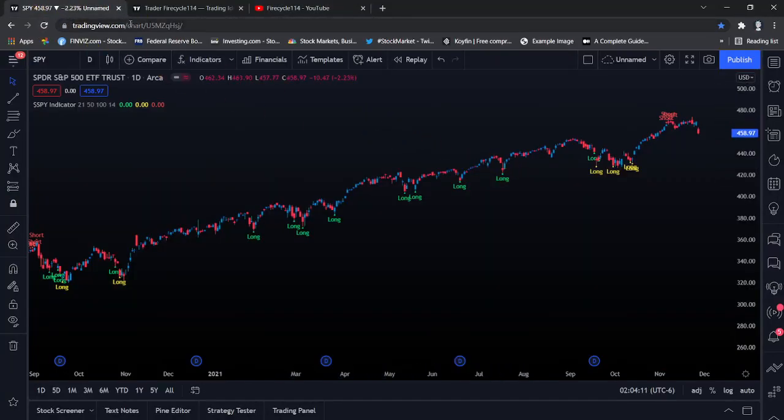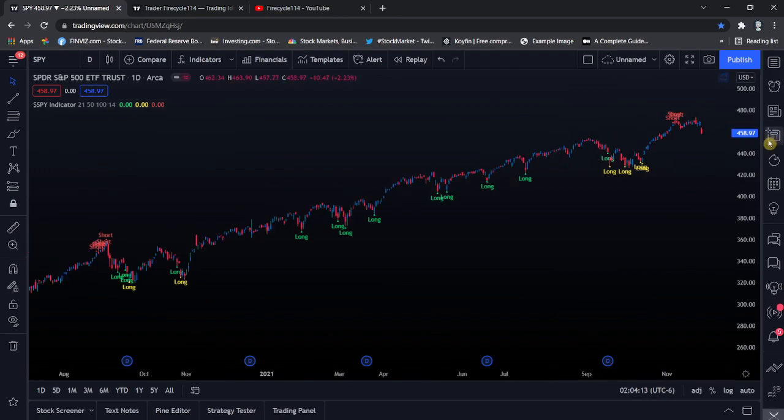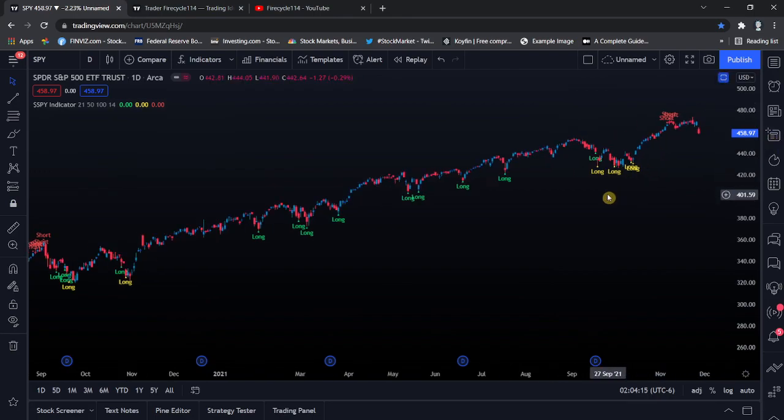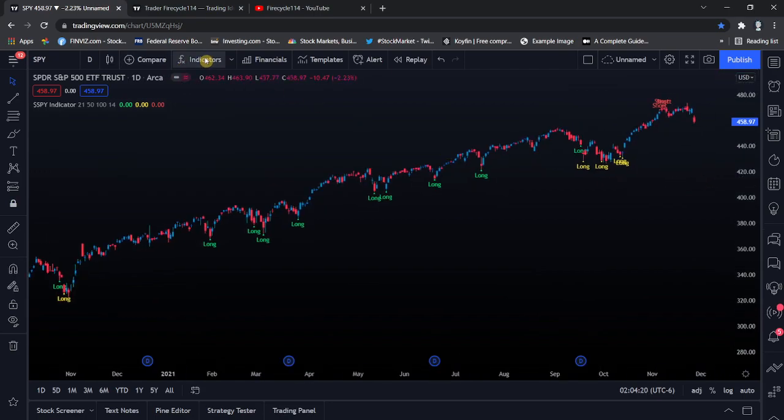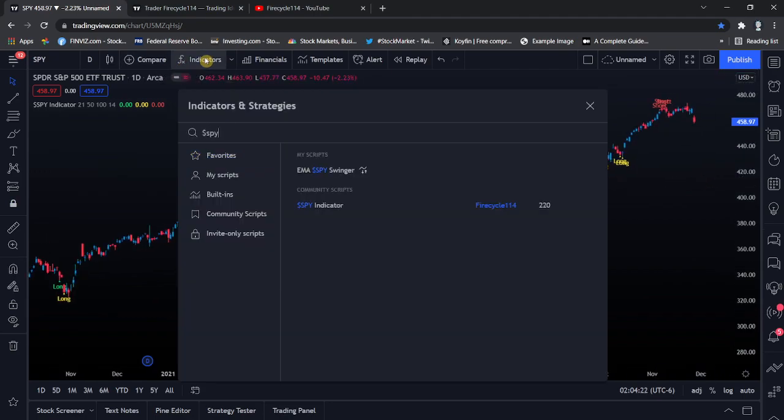So basically, TradingView.com has the best charting features. I'm not going to go over that, but overall, you guys can go to indicators, and you can click the SPY indicator and buy fire signal 1-4. Again, I'll leave the link in the description.